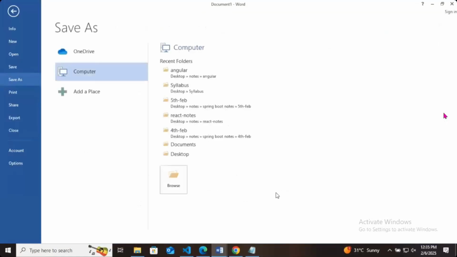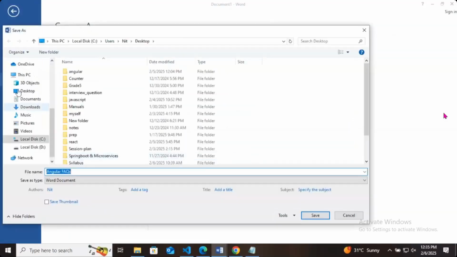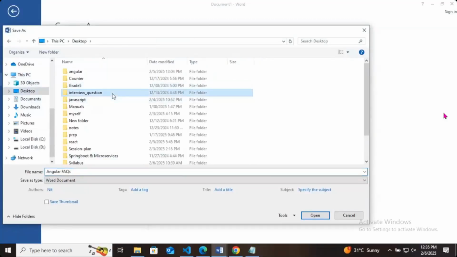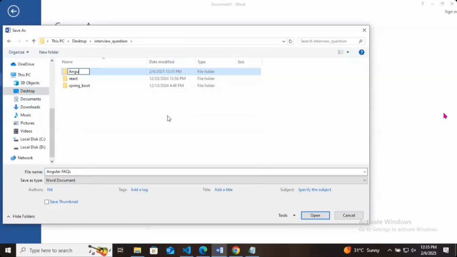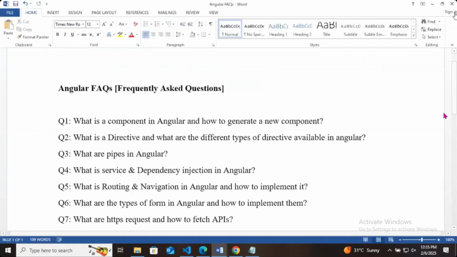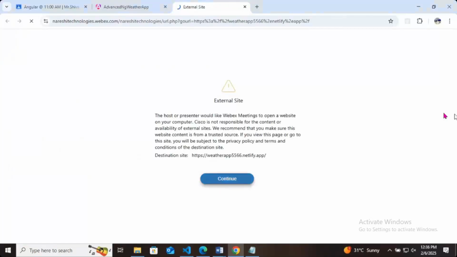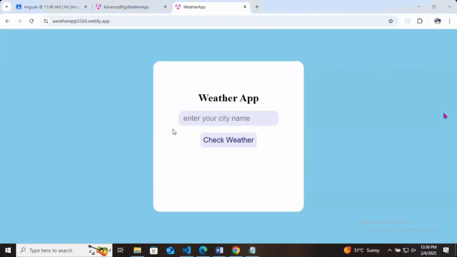Let me first save the file. So this weather app, Ria, at least change the design. You are just changing the background color of what I have built, right? You need to change the design as well.